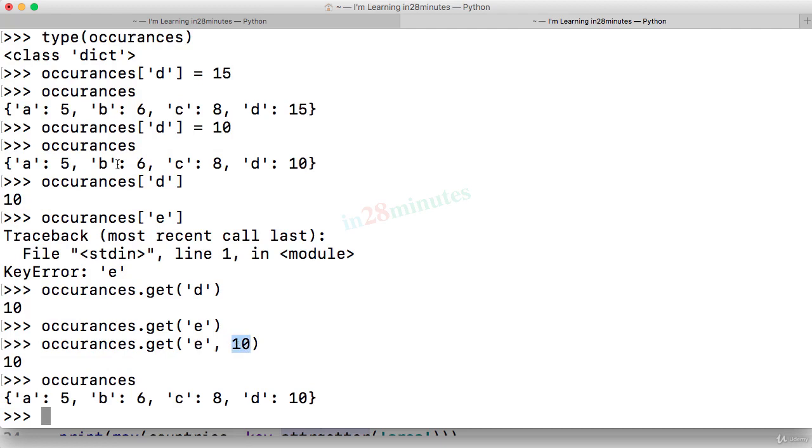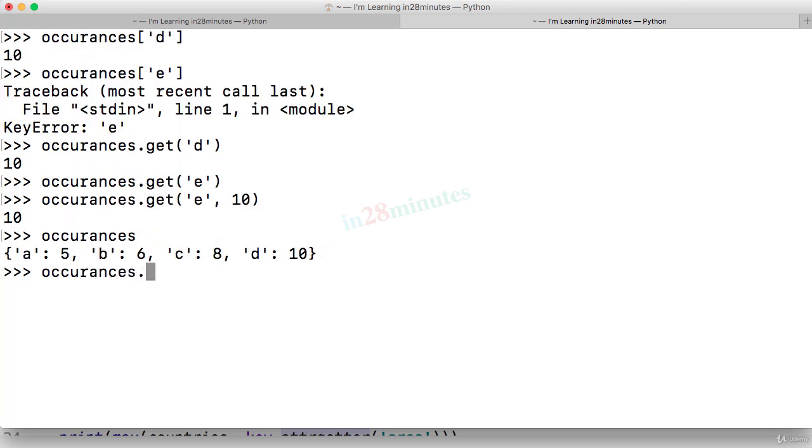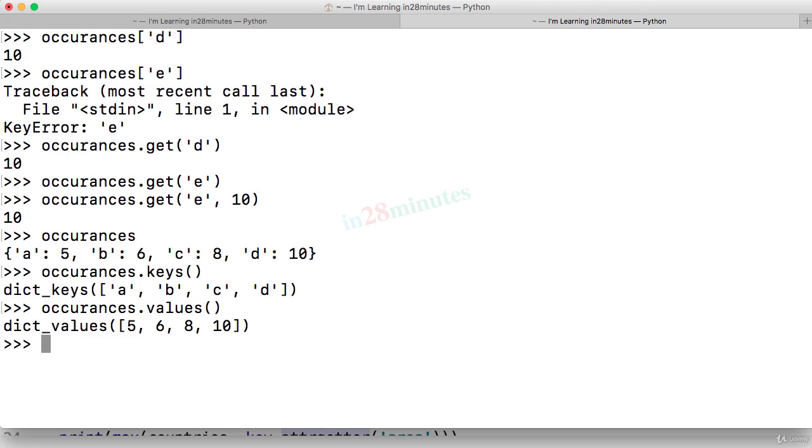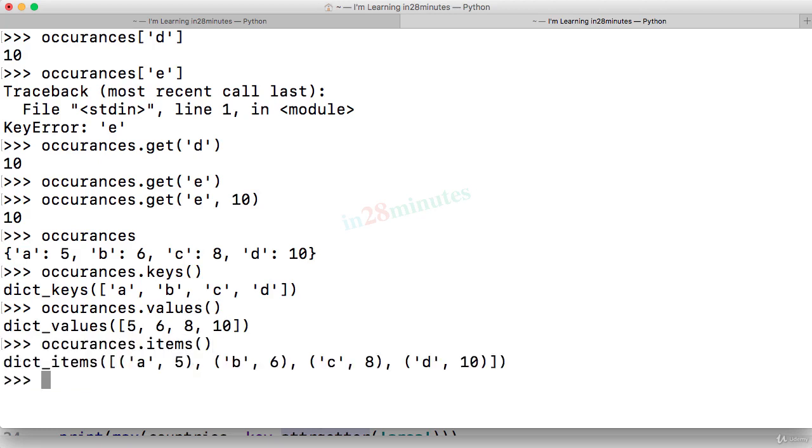There are a number of useful methods which are present in a dictionary. Let's look at some of them right now. occurrences.keys returns the keys that are used in the dictionary. occurrences.values returns all the values that are present inside the dictionary. occurrences.items returns the values in the format of a tuple. We will talk about tuples a little later. This is returning a list of tuples. Each tuple has the key as the first element and the value as the second element.